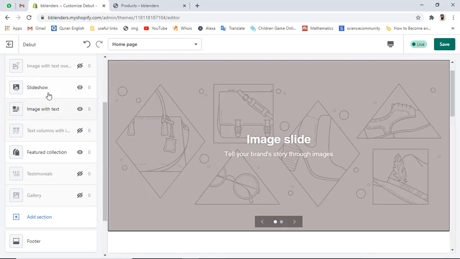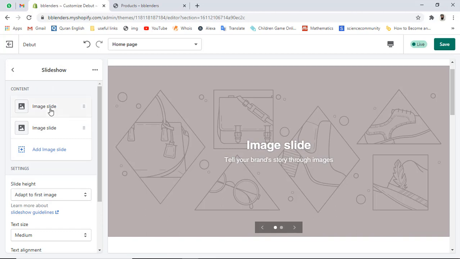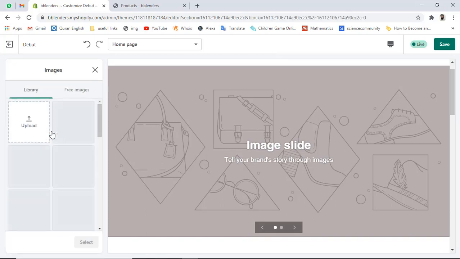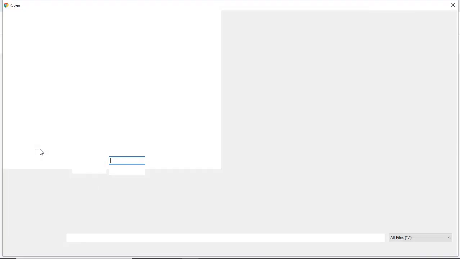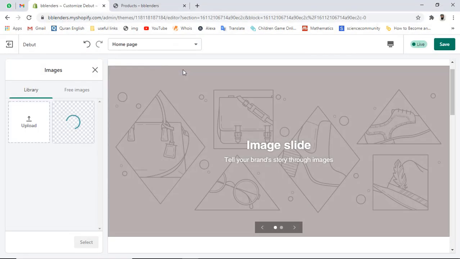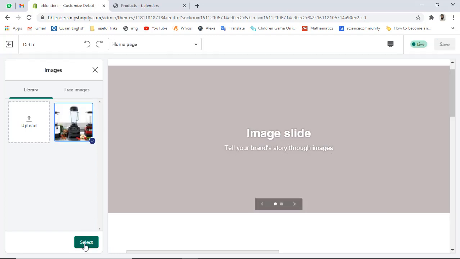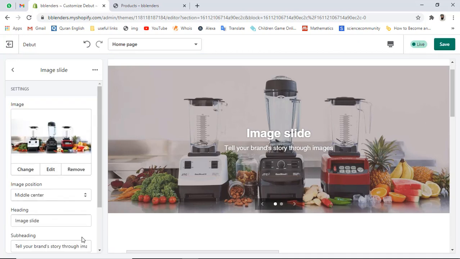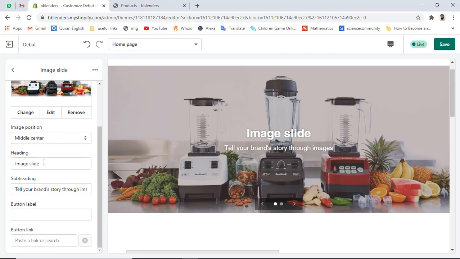Let's click on this slideshow section, and let's upload some images. I have already added some images in this folder. Let me select one image from here. This image will be uploaded first, and then you can select that image and click on the select button. We have some text on the image, and I'm not interested in keeping that text. This is the heading and subheading, so let me remove all this. Now the image is looking great.